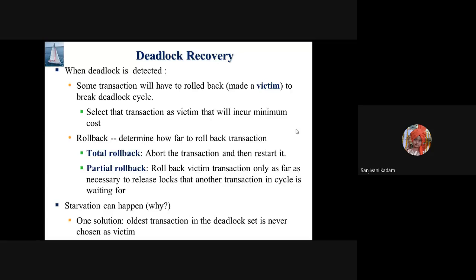So rollback determines how far to roll back a transaction. Total rollback aborts the transaction and then restarts it. So this can be one of the solutions, as the new timing will be as per the four-wheeler. And partial rollback means up to the save point only. So rollback victim transactions only as far as necessary to release the lock.